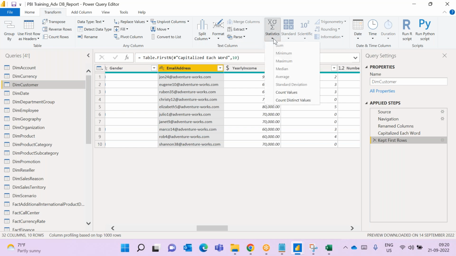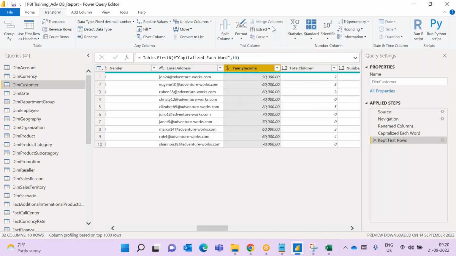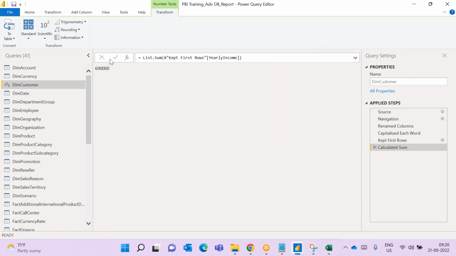Next we have statistics. Statistics is nothing but the sum, minimum, maximum, all the aggregation values you're seeing. For example, I'll click on yearly income. It got grayed out because it is a text column. On a text column we will not be able to perform sum, minimum, maximum, so that is why it was grayed out. If I click on sum, I'll get the overall sum value.